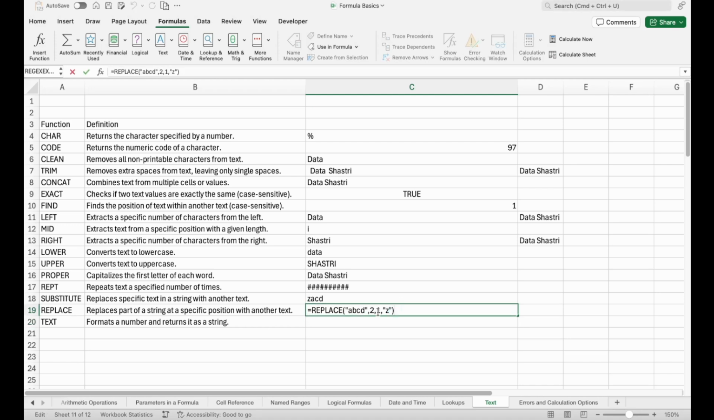Now, if I say I want to start from the second character, let's increase the size as well. So if I want to start from the second character and I want to take 3 characters, okay, and replace all of them with Z, it will work exactly as expected.